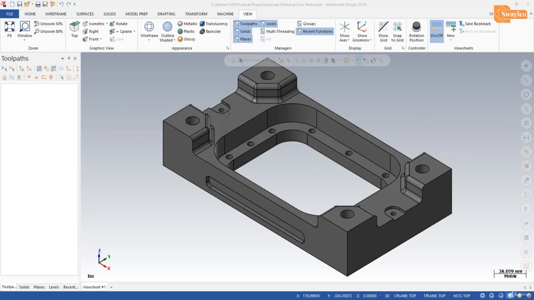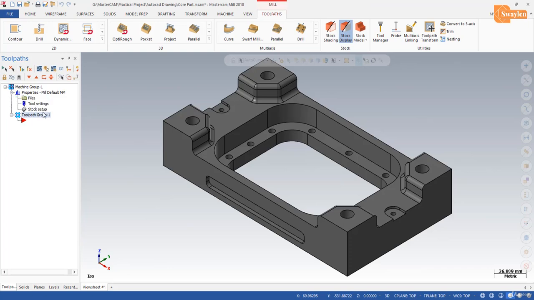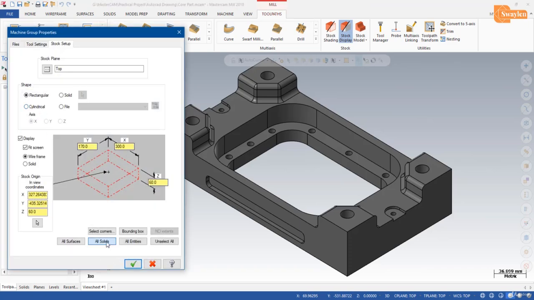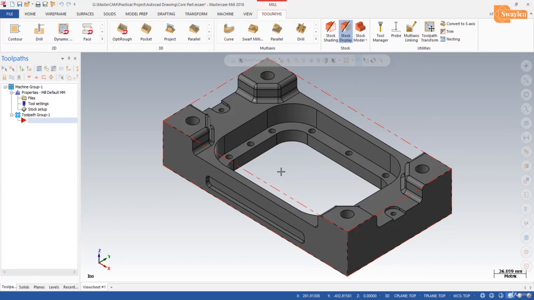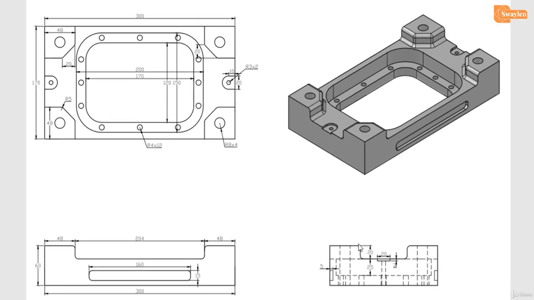See, first of all we will set our machine. So in machine, milling, and set as default. Now select your stock. So I will select all solid and OK. You will see the stock is set. Now first of all we will perform the pocket milling for this portion. So we don't know the depth of this portion. So I will turn on the PDF and see this one. So you will see here, this is the 20.